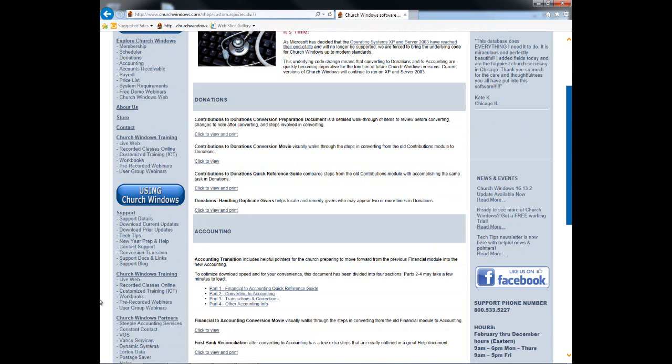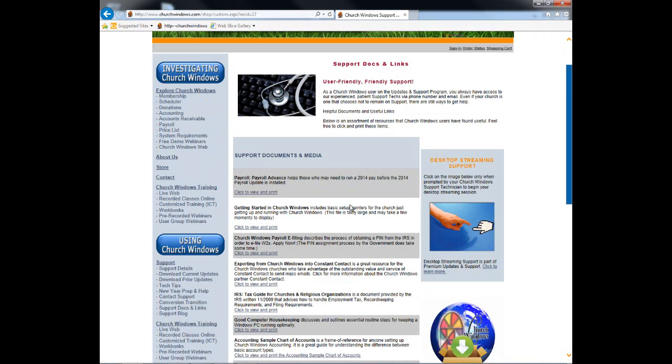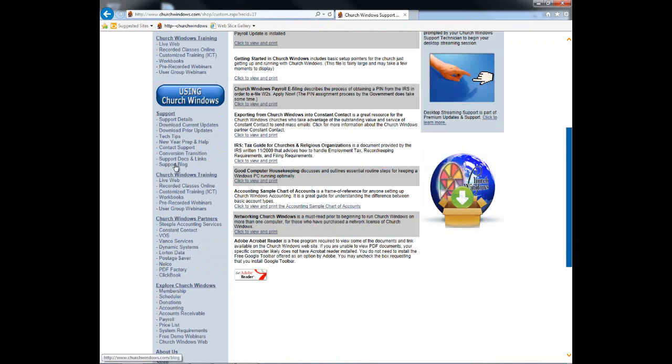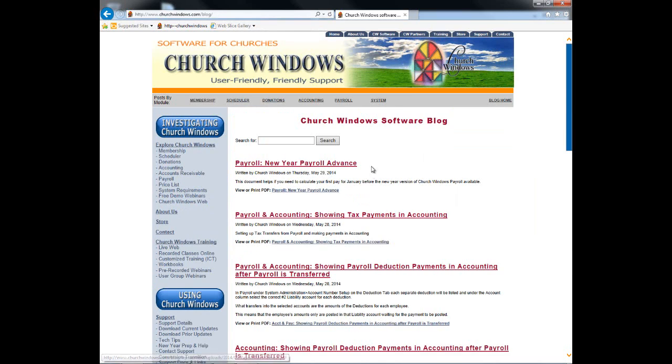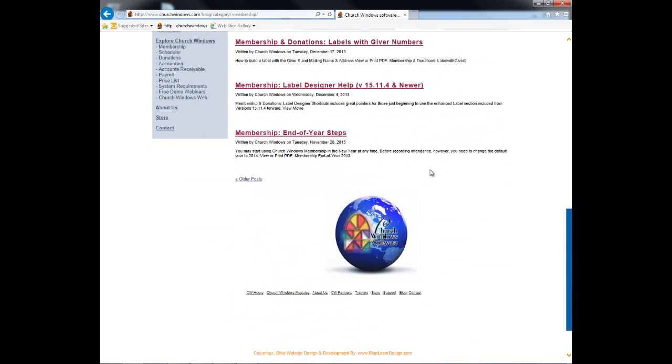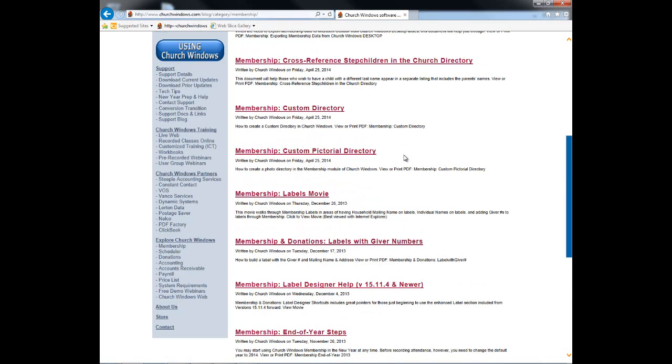All right, last but not least, 2 more things here, the support docs and links. If we click on that, this page used to be a lot longer. We're trying to move all of our documents over to the last thing I want to show you, our support blog. I think a lot of people are unaware this exists. The support blog is great because if you notice at the top, you can click on the different modules. If I click on membership, it takes me to all of the documents we have for membership, and at the bottom you can click older posts to see older documents or movies. We have both movies and documents up here.